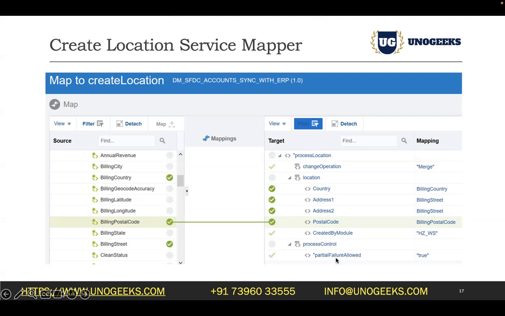And in process control, we say partial failure allowed. Remember, this is a mandatory attribute and we can mention it as true or false. In this case, it doesn't really matter whether you pass it as true or false because it's only one location that we are mapping.